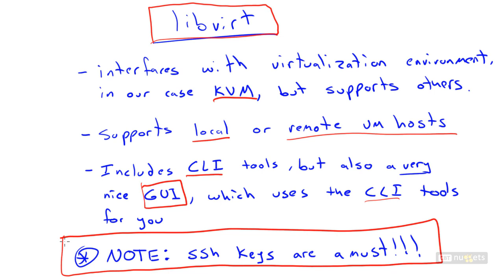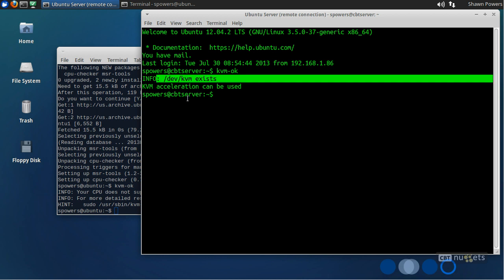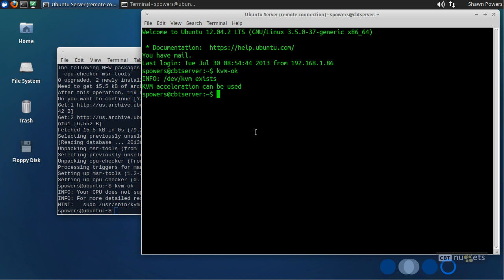So the first thing we're going to do is install KVM on our server, and then we're going to get libvirt set up so that we can manage it, and then we will actually do some work in our virtual environment. So first things first, let's install KVM on the server. Back here on our server, we can see that KVM is able to be installed. So we're going to do that.